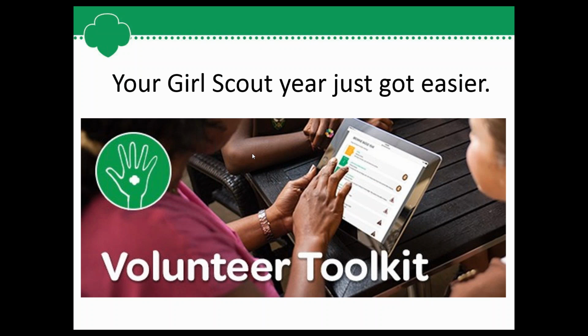If you do have a multi-age level troop, at this time, you're only able to identify one age level in the toolkit per troop. So let's say that you have daisies and brownies. You're going to have to decide, do you want the toolkit to be loaded up with the daisy stuff or the brownie stuff? So, there's a lot of input to that. GSUSA is evaluating and looking at how we might be able to enhance that in the future. But in the meantime, you're going to have to choose which troop level your troop is really going to be associated with.